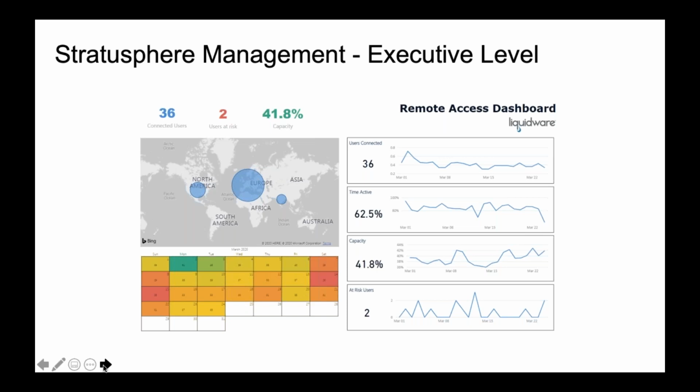So there are tools built into Stratosphere that allow you to provide different levels of information based on the different recipients. This one, for example, was made as our customers were starting to work from home and wanted a very high level perspective on how my users are doing.